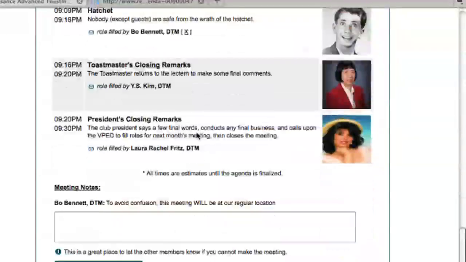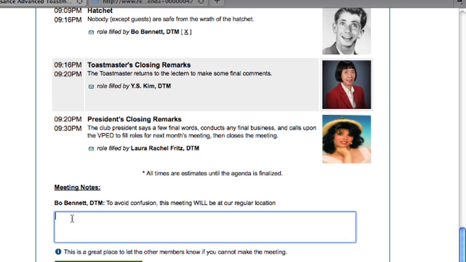Now, perhaps you can't make the meeting. Well, in the meeting notes, you can put information like, sorry guys, I'm not going to be here at this meeting. If you want to put any information that you want to appear on the agenda on the website, a message that you want to get across to the membership, and anything you want, you could put in the meeting notes. And that's done as simply as just clicking on the text area, typing in a message, and clicking the Update Meeting Notes. And that will update the message.